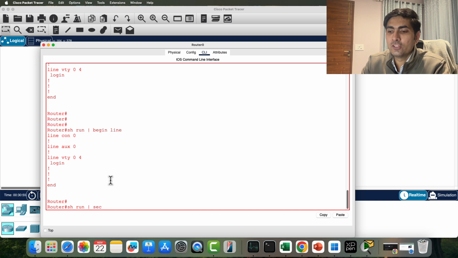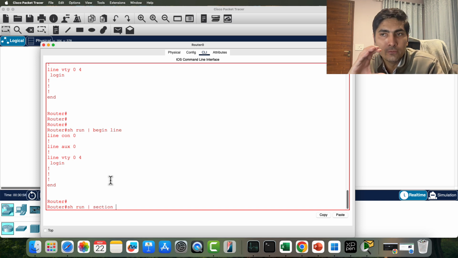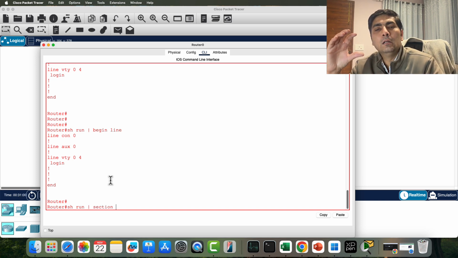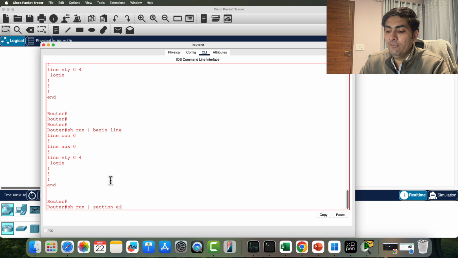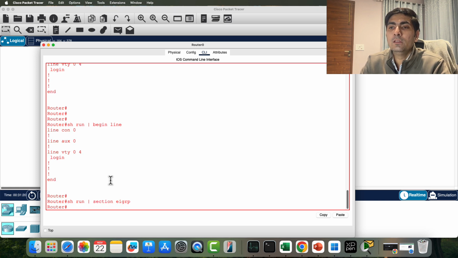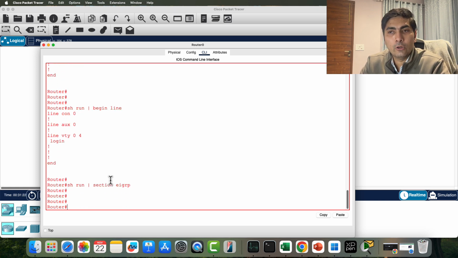Then there is section. Section means a portion. Okay, routing protocols have... the section keyword is mainly used for getting the output portion-wise when you have routing protocols running, like RIP, OSPF, BGP, IS-IS, right? So if I type in section EIGRP, there is no EIGRP, so it is not returning anything.